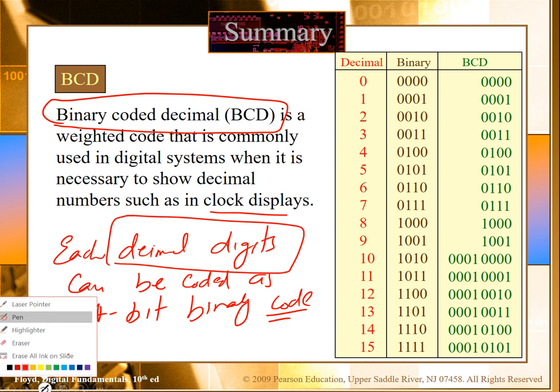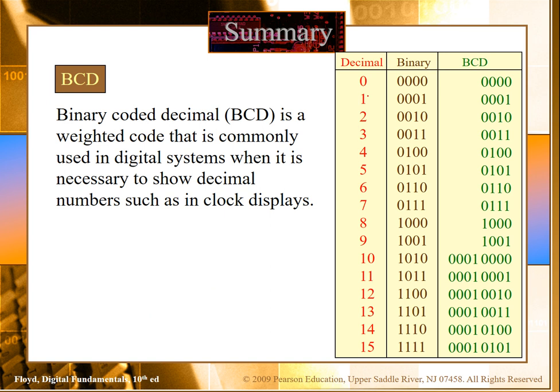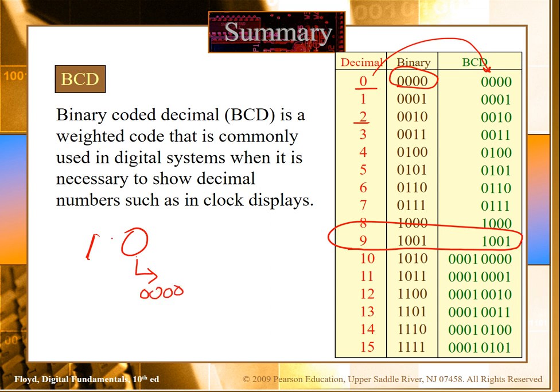Now let me give you one example. For example, you want to write 0 in binary, we know that it is 0000. So in BCD it will also be 0000. Similarly 2 up till 9, the binary and the BCD are the same. Now let's say 10. In the decimal system 10 has 2 digits. Each digit will be coded as a separate 4-bit binary code. So the 4-bit binary code of 0 is 0000, and the 4-bit binary code of 1 is 0001. So we have coded each decimal digit in the form of a 4-bit binary code.